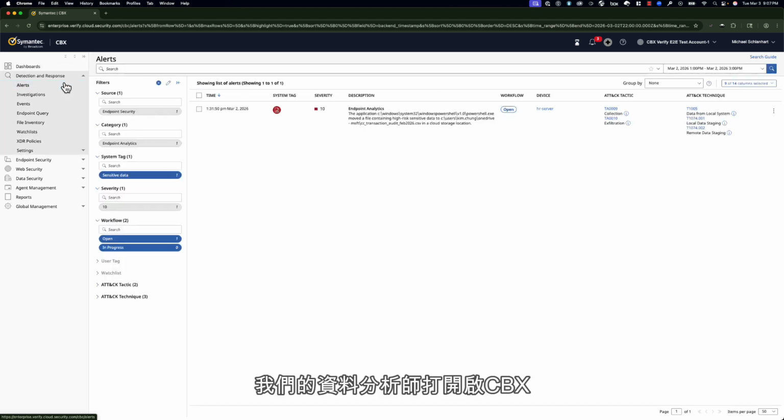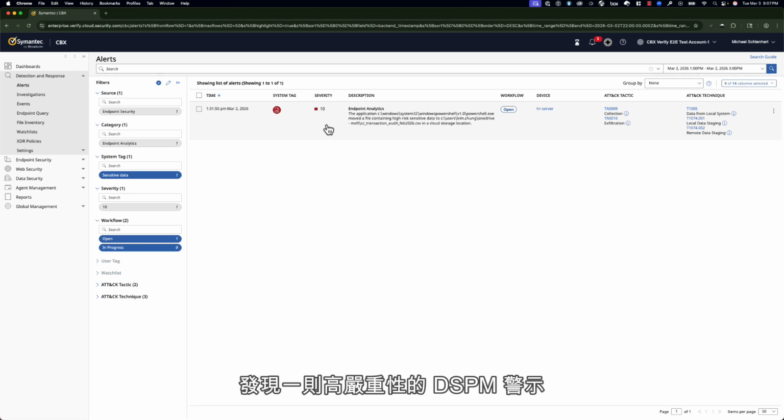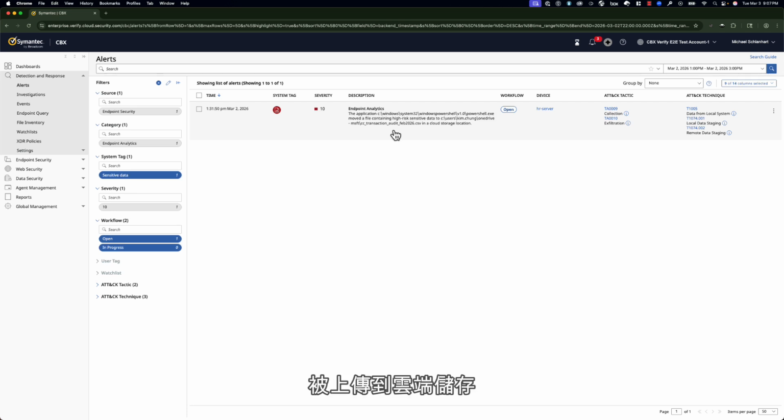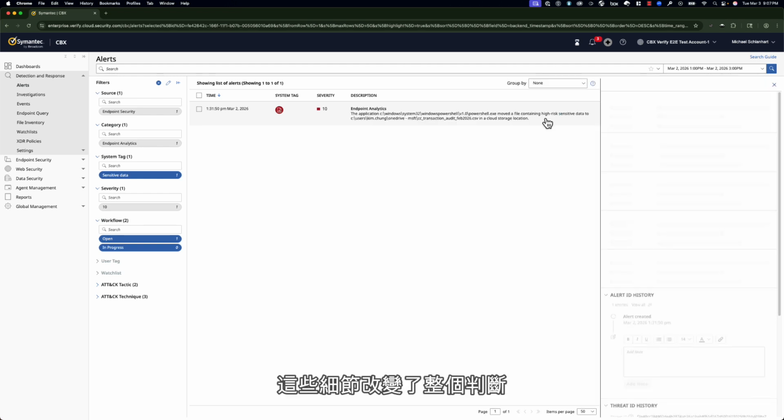Our data analyst opens CBX and finds a high-severity DSPM alert indicating a sensitive file, in this case CC Transaction Audit February 2026, was uploaded to cloud storage. This activity occurred on HR server. At first glance, this could look like negligent insiders uploading a file to a cloud storage location. The details change the story.